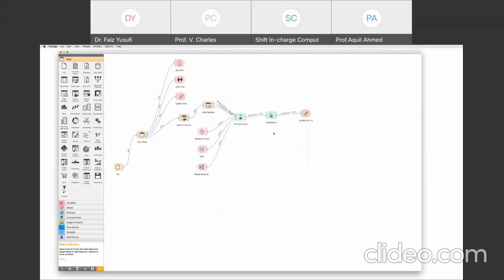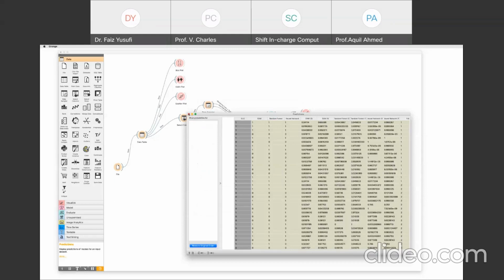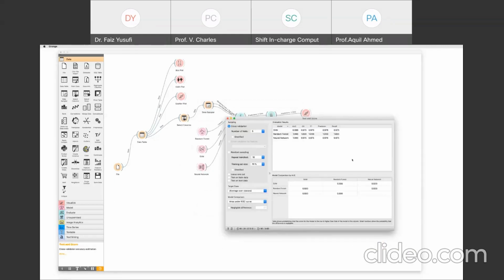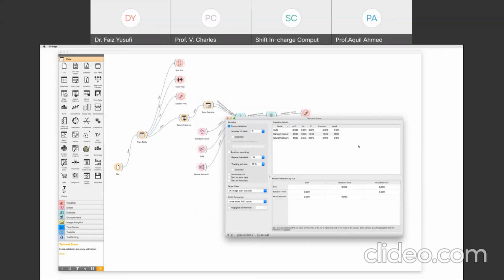Now what happens is the moment you change your classification algorithm, you will be getting completely different statistics. You will not be getting the statistics which you were getting before. It's going to be completely changed based on the classification algorithm.